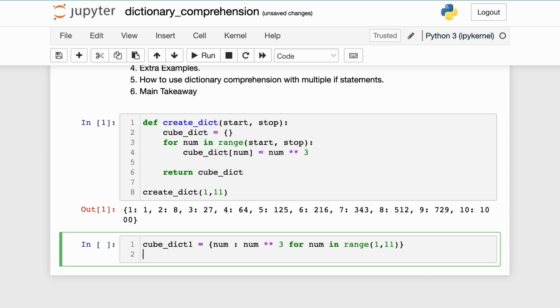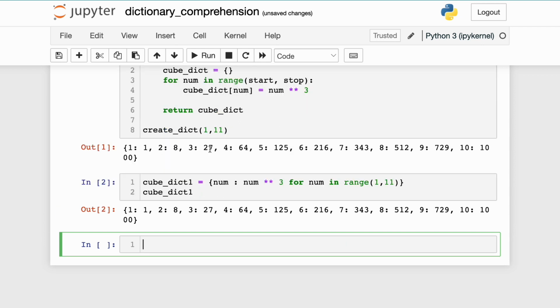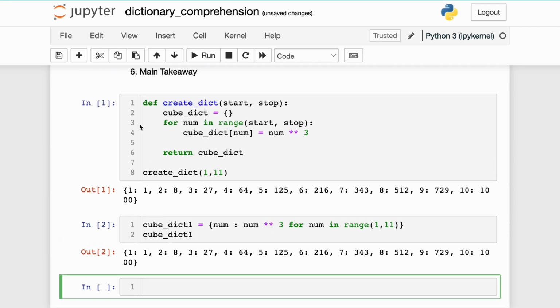Now when I call cubeDict1, we simply get the same output as we got using the function to solve this problem. So just as we used the function to solve this problem, we can also use dictionary comprehension to solve the same problem. Isn't this beautiful? We've been able to reduce 8 lines of code to just 2 lines of code. So this is what dictionary comprehension does. It gives us a cool and fun way to initialize and create new dictionaries.